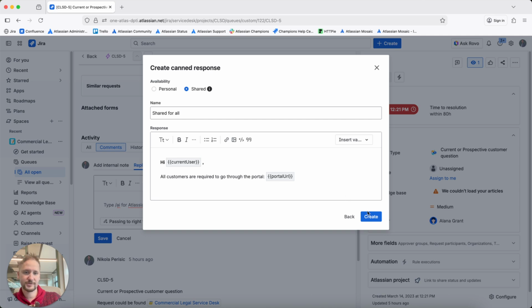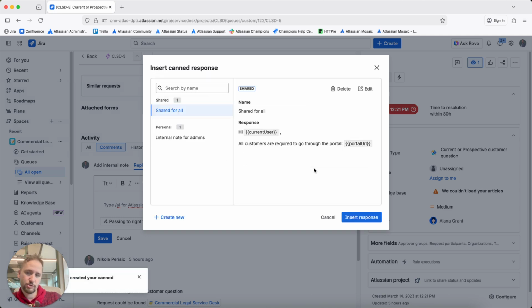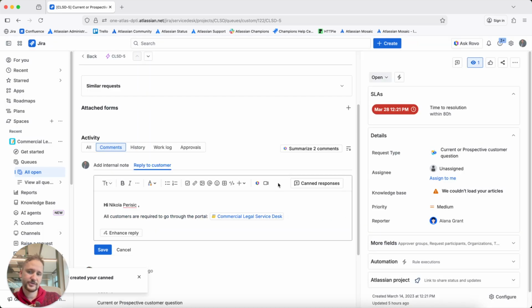Now what happens is when I create this and insert it as the response, it's going to say hi, and it's going to be the current user in here. So basically it's going to be myself, but you can use a different variable of course. All customers are required to go through the portal itself, and then it gives the URL in here.